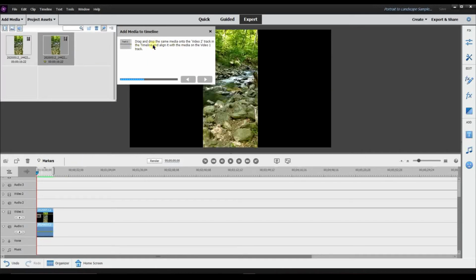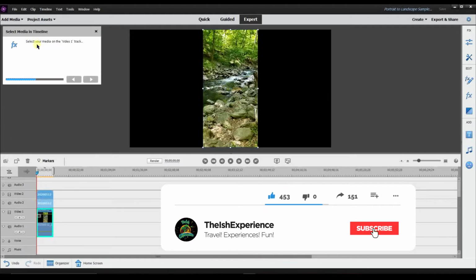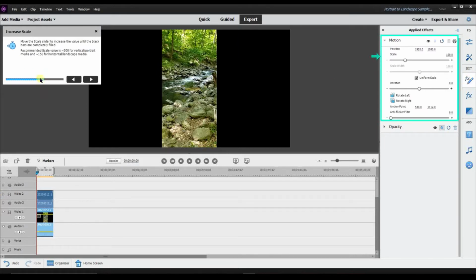Now it says drag and drop the same media onto video track 2 in the timeline and align it with media on video 1 track. So I'm going to do the same thing. I'm going to drag it back down. Next it says select your media on the video 1 track. So I'm going to select it. Going to select next. Then it says open the applied effects panel. So I'm going to click the applied effects panel.